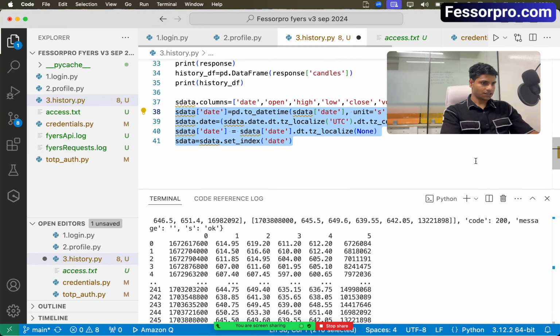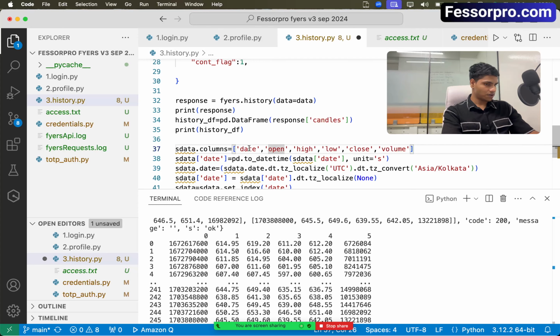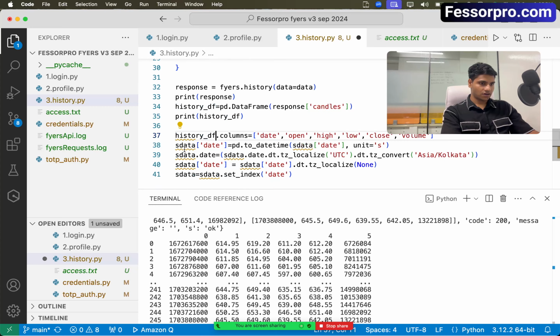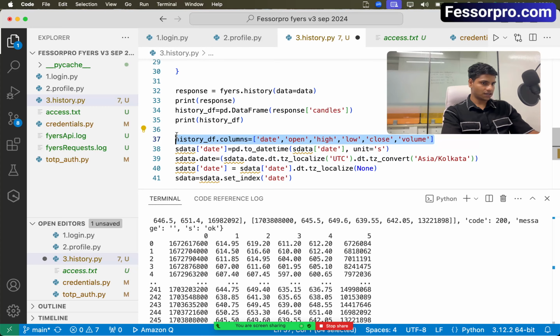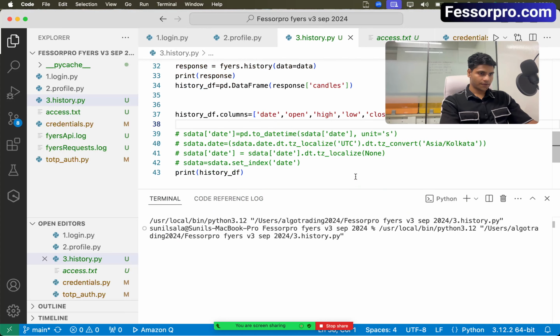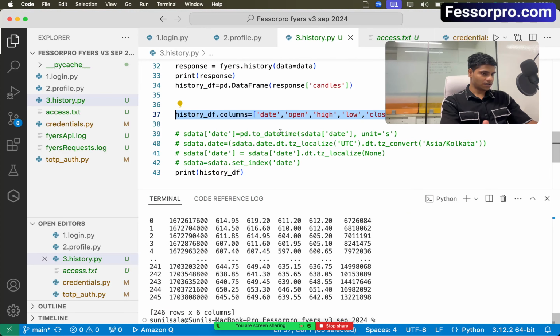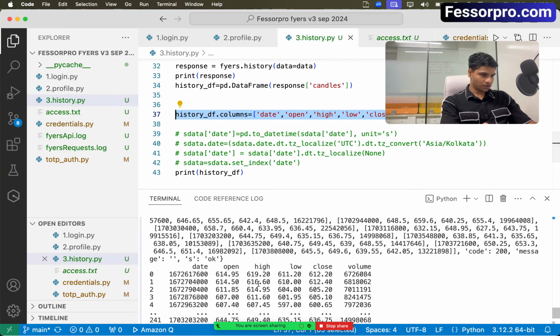Okay, let's try to understand what I have done here. So first, I need to create a list of columns. So these are the column names. First I have date, then open, high, low, close, volume. These are all the column names that I want. So I'll just write history_df.columns equal to this. So it will make this my column names. Let me just print history_df again. So you see, now I have a new data frame where the column names are date, open, high, low, close, volume.